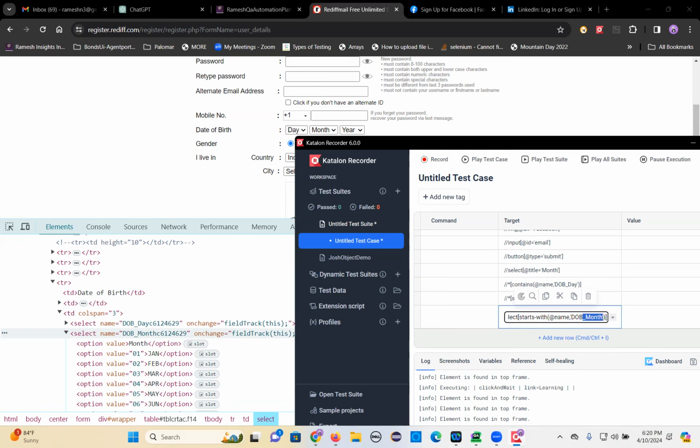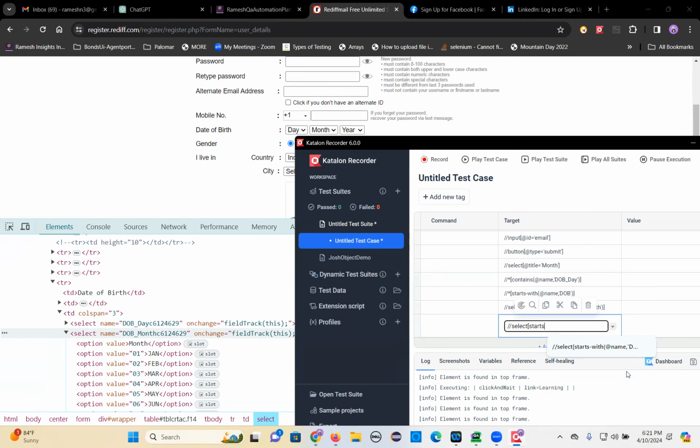For example, if I write starts-with, @name, comma, single quote, DOB. If I write that, the first DOB element is day. So that's why day will be identified. Whichever comes first, it will identify that first. Yeah, the second one only it will get confused. Yes, makes sense. So that's how starts-with and contains work with these values.